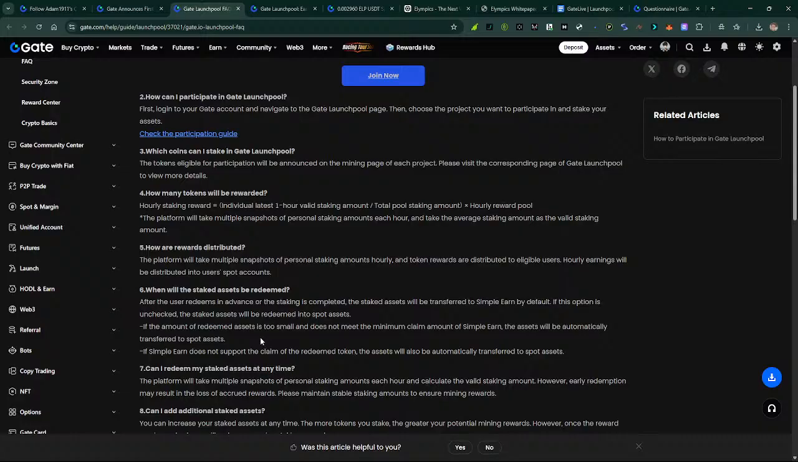And when will the stacked assets be redeemed? After the user redeems in advance or the stacking is completed, the stacked assets will be transferred to simple earn by default. If this option is unchecked, the stacked assets will be redeemed into spot assets as well. And if the amount of redeemed assets is too small and does not meet the minimum claim amount of simple earn, the assets will be automatically transferred to spot assets as well.